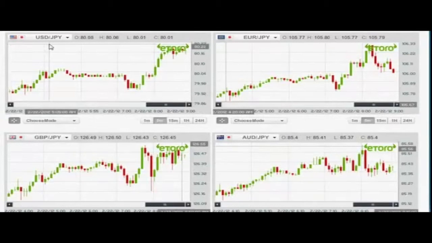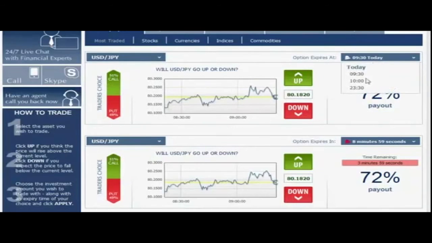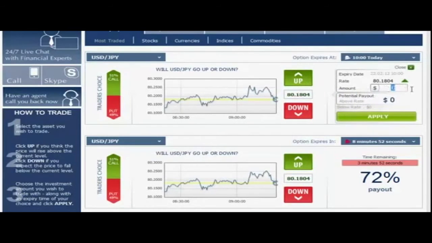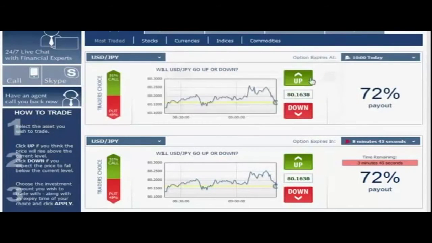We have here our first currency, the US dollar versus the Japanese yen. And as you can clearly see, its trend line is very positive and clear. We can see that it's going from this point all the way up here, so you can identify this as an upwards going trend line. Since we have our analysis, we go back to the platform, we choose the US dollar versus the Japanese yen, we choose our expiration hour, I'm going to click 10. Since it's going up, we click up, enter $100, click apply, and approve the option. Once you see the trade confirmation, you're good to go.